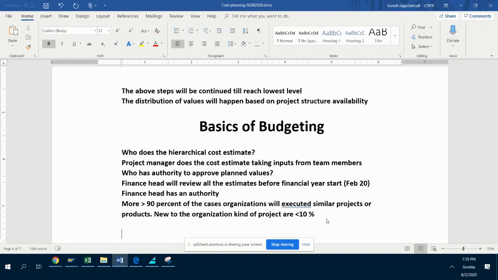In that case, what kind of cost estimate is helpful for us if it is a similar project? What kind of planning is helpful for us? It is the bottom up approach. Why? Because a network plan already exists. Yeah, we know this. Isn't it? So in 90% of the cases we use the bottom up approach. 90% of the cases.